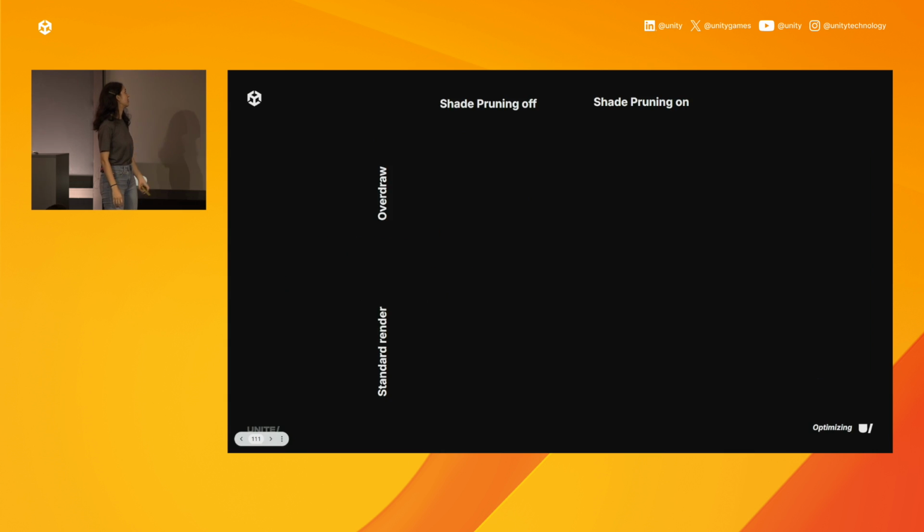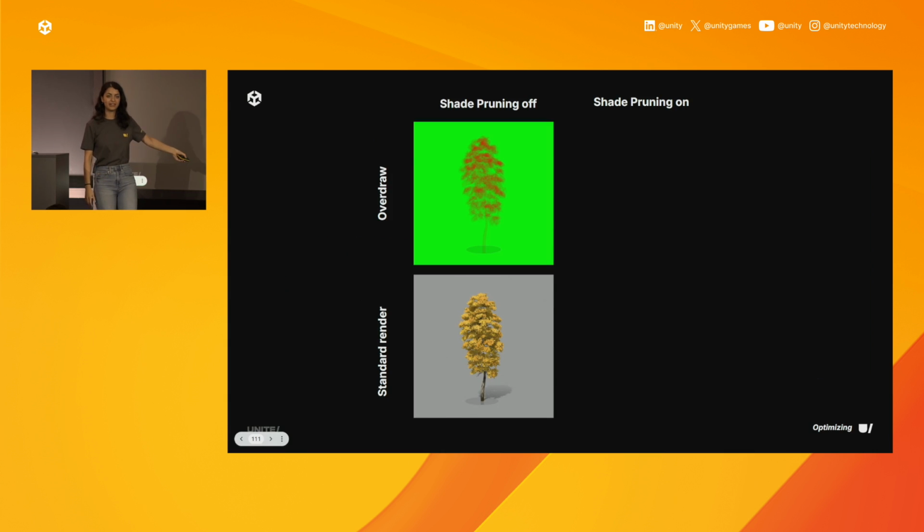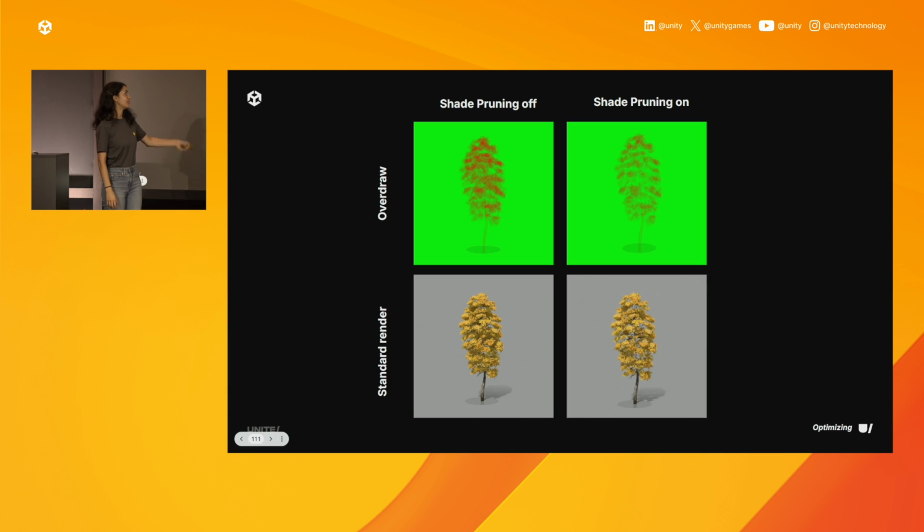So let's look at our aspen. Here's the before, and shade pruning essentially is just a button that you're going to press. Then you have a few other settings you can tweak. But if I just turn on the button, you can see that our overdraw has greatly reduced. And then we could, again, fiddle with the settings, try to target it more. But this is a pretty acceptable level generally for our overdraw. And you can see that our silhouette is preserved.